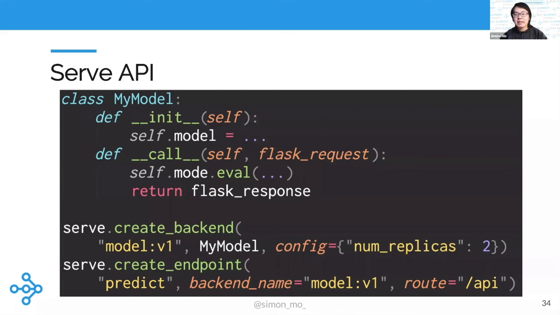Ray Serve has a concept of backends and endpoints. A backend is associated with a model implementation and is versioned and scalable. For example, it can specify the number of replicas in the create backend call. An endpoint is a user-reachable endpoint, and it is associated with one or more backends. Here we declare an HTTP route for that endpoint, /API.